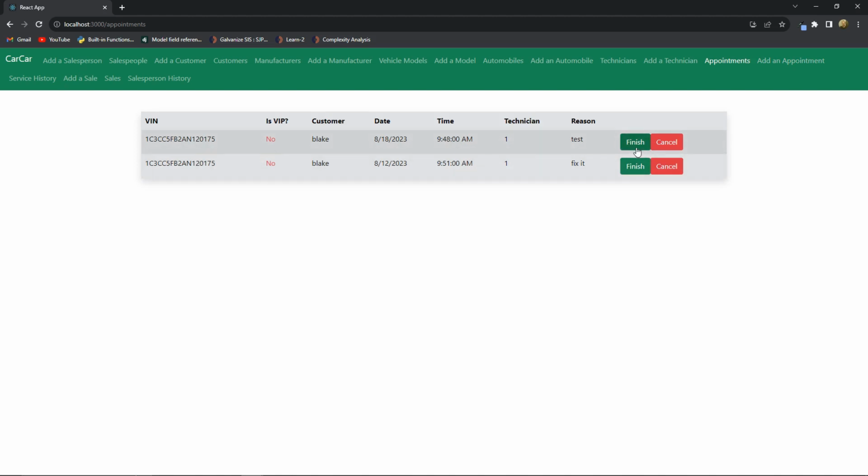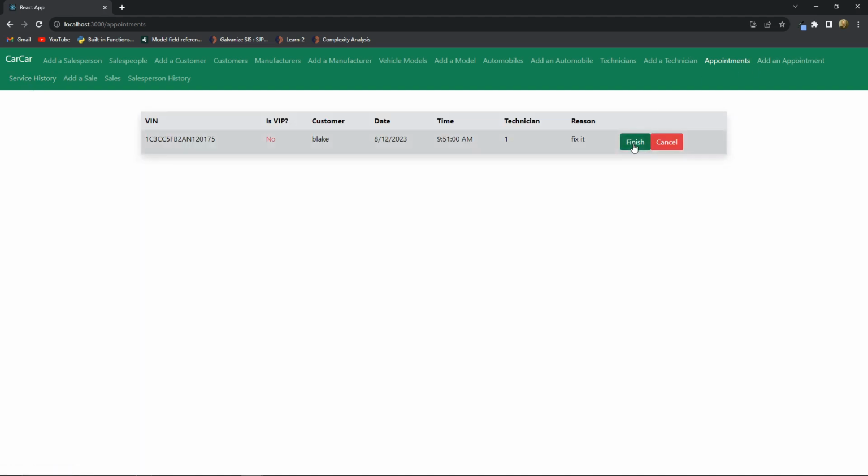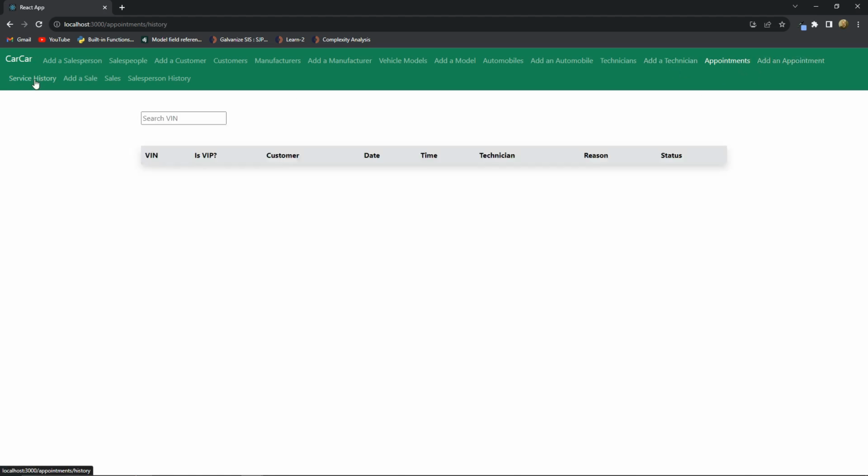Now if I were to finish one to test, as you can see over here, the service, they're both created. I can finish it, it updates dynamically, and in the service history, a quick refresh, the status will change to finished, and it stays in the database, although it is not in our appointments anymore.